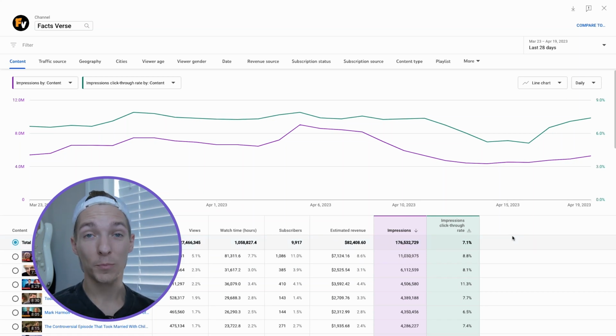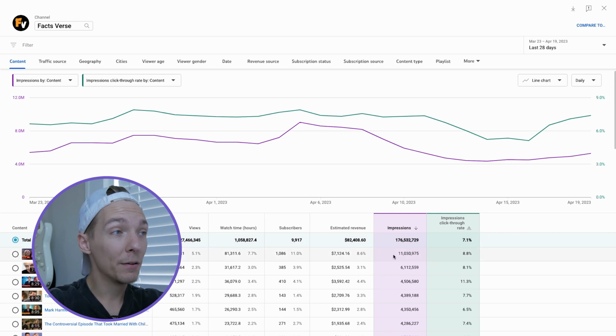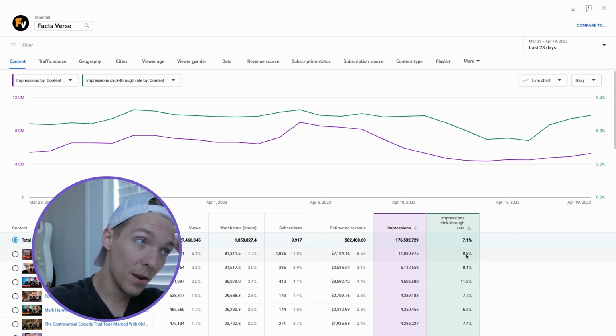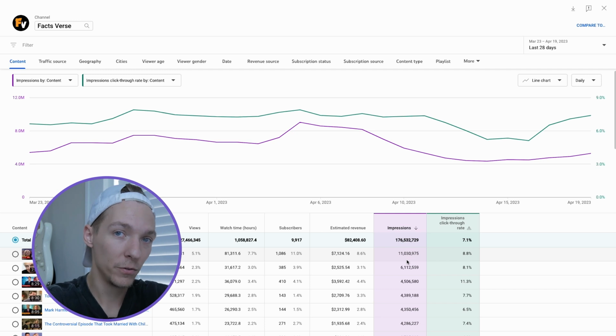Now, the reason this is one of the most powerful tools in YouTube analytics is because it shows you which videos have the most potential right now with audiences on YouTube. For example, we have a video here that got 11 million impressions and just under a 9% click-through rate. Now, that click-through rate is nothing to be ashamed of. Actually, that's a pretty solid click-through rate for us. But if we were able to increase that click-through rate just 1%, that would be another 110,000 views for our channel, which would probably be another several hundred or even $1,000.